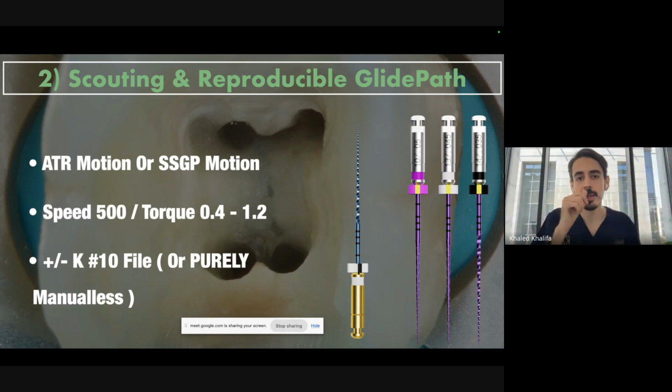And actually, something I noticed in my clinical practice, when you do this, you decrease the apical blockages and the debris accumulation in the apical part.